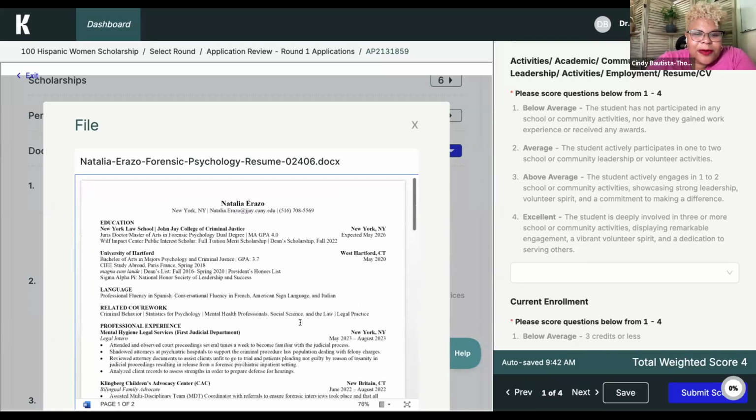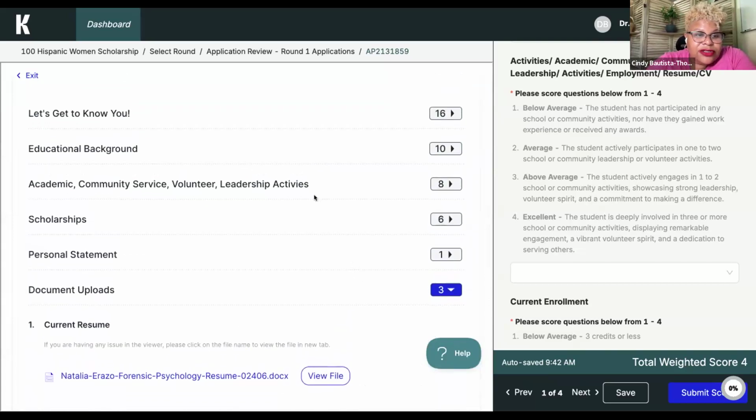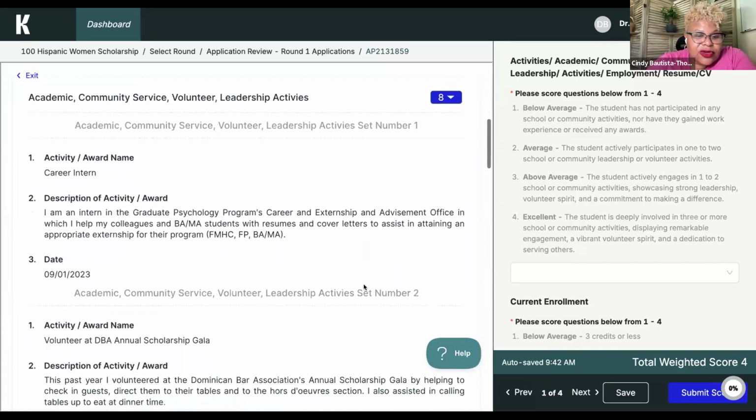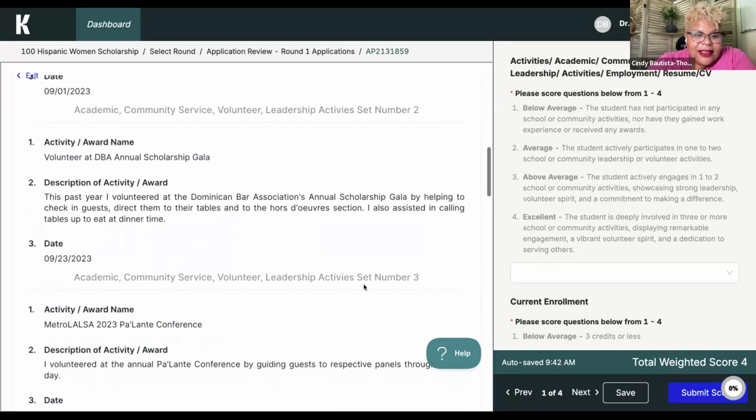So this particular person is in the law school. So they are 100 Hispanic Women Graduate Fellow applicants. And so we see here that there's definitely more than 3 activities just based on her resume. Then what we want to do is go into the academic community service volunteer leadership activities section. And we can see here that the student took the time to detail all of the different things that she has done.